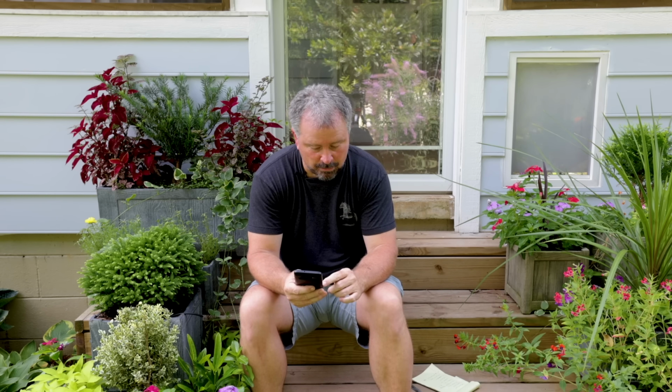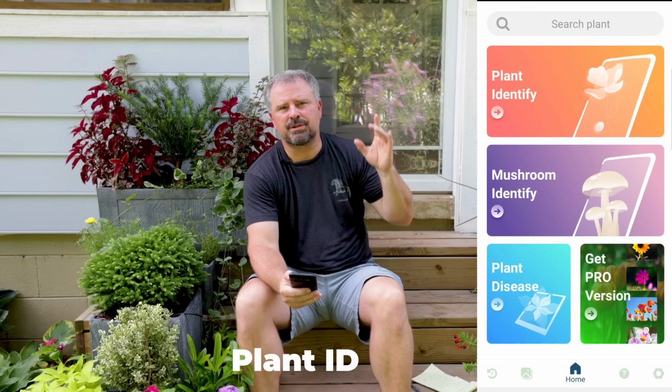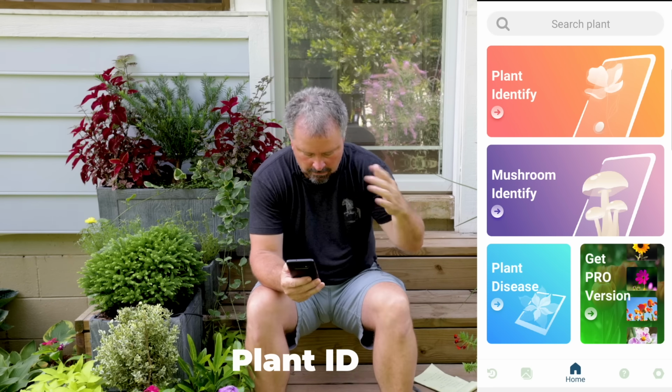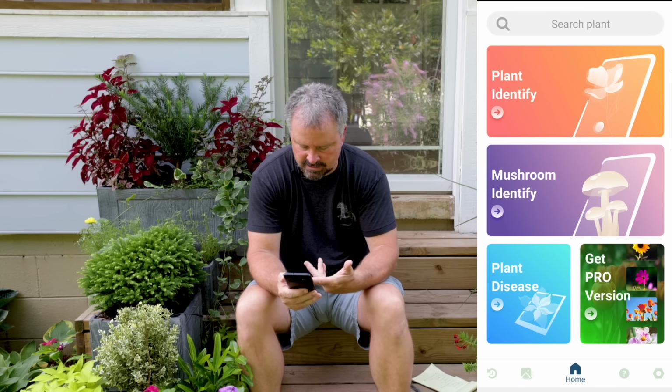Next up is one called Plant ID. Let's see what the interface looks like on this one. This is another one that I paid for. It's $3.99 a month. There was a discount for buying it for the year. It has a mushroom identifier, plant disease. I have the pro version. It's down at the bottom there.